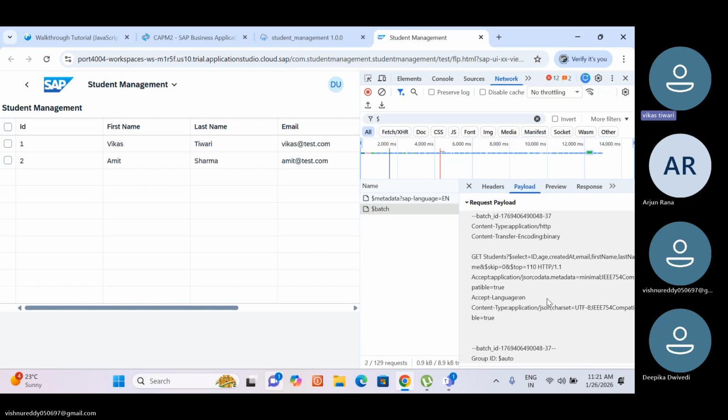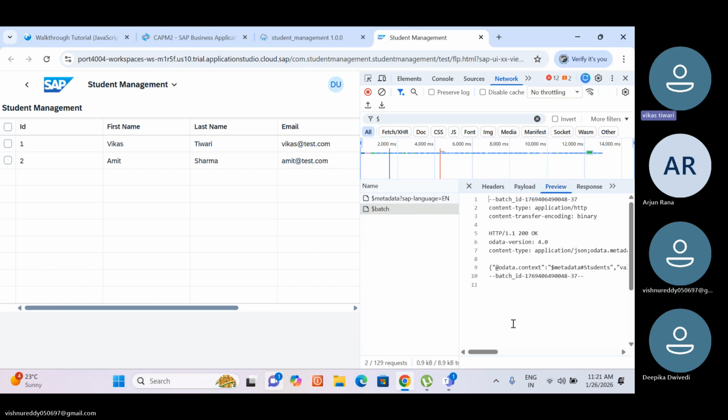Go to the preview. Click on the preview. It is showing the response. Either the preview or the response tab will hold the response, whatever we are getting as an outcome of this call. You can see on line number 9, this is the response. We are getting the response in the form of a JSON variable.